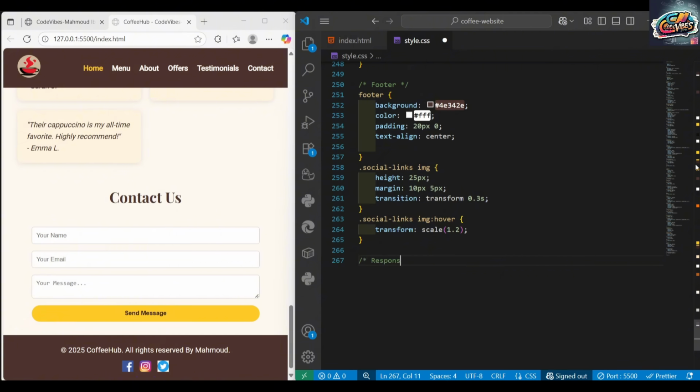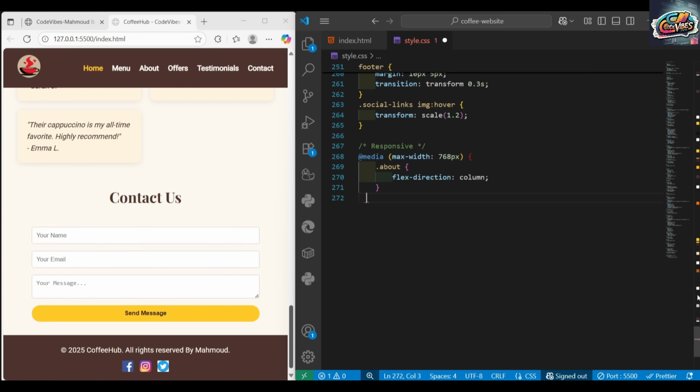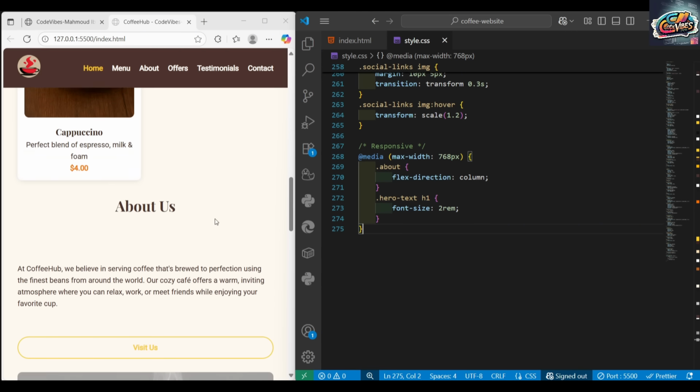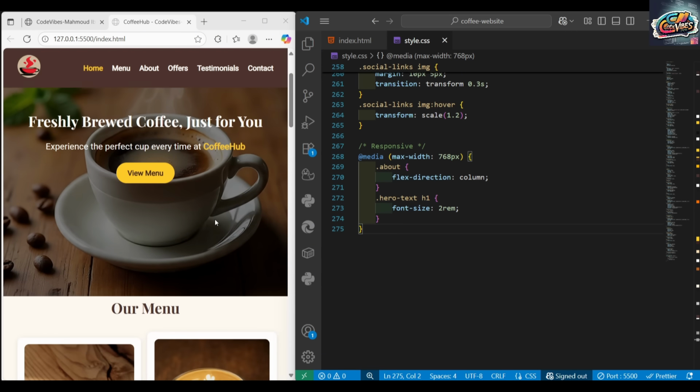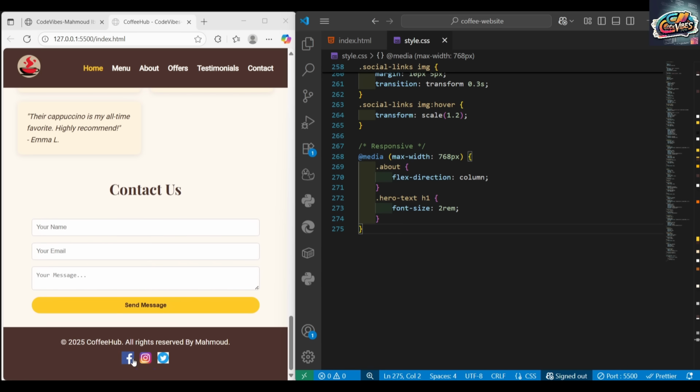Finally, let's add some responsive styling so our website looks good on smaller screens. We're using a media query at media max-width 768px. This means the styles inside will only apply when the screen width is 768 pixels or less. First, we set .about to flex-direction column so the text and image stack vertically instead of side by side on smaller devices. Then, we reduce the .hero-text h1 font size so the heading fits nicely without overflowing.